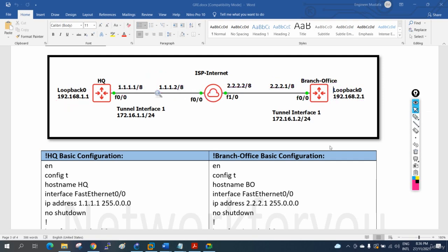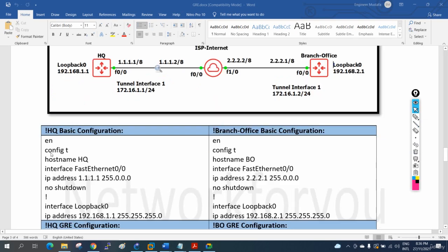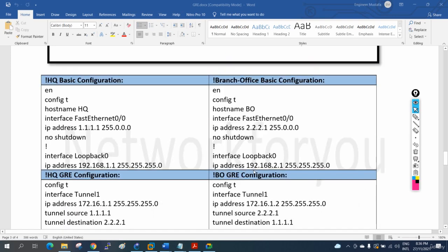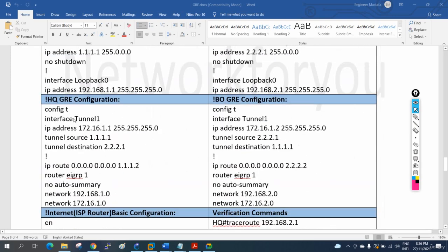So how can we do that? Simple, we just go enable, config t, hostname head office, and we can create the IP address. We can check FastEthernet 0/0, assign this IP and write no shut, and we will create a loopback and write whatever IP we want to assign. The same configuration we will do for the branch. This is the basic configuration. After that, this is the GRE configuration.